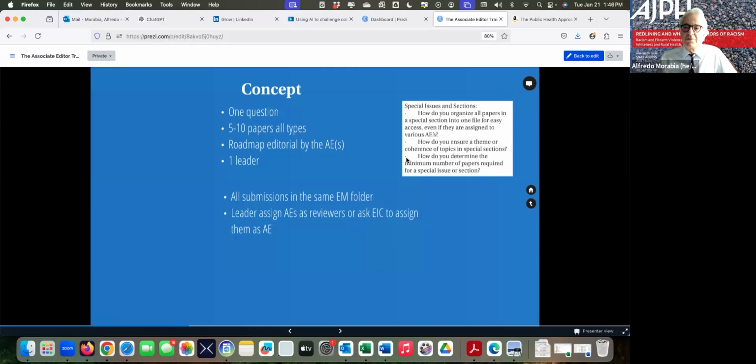How do you ensure a theme or a coherence of topic in a special section? Well, that's how the special sections are selected. And they usually have a specific question, and then you invite those articles. So it's a little bit up to you to invite.